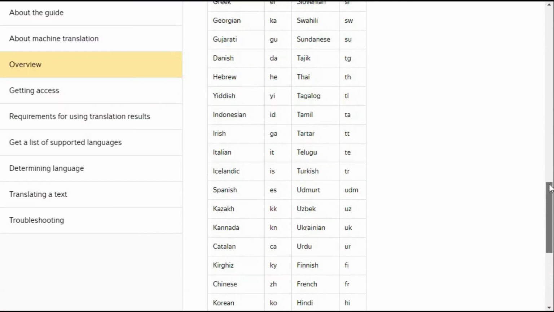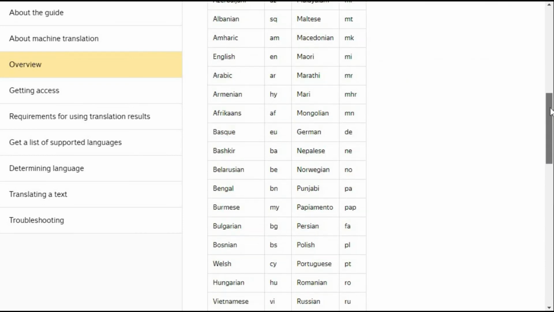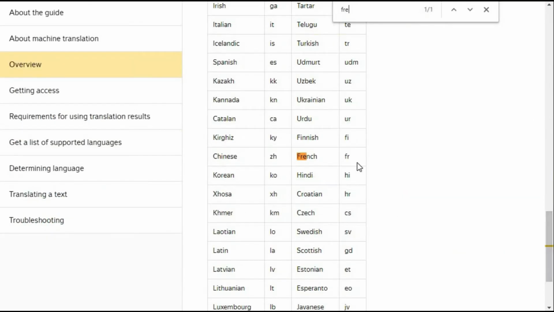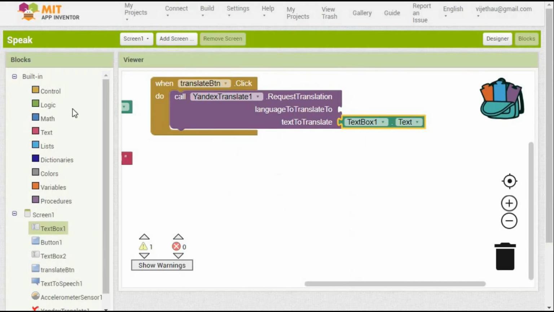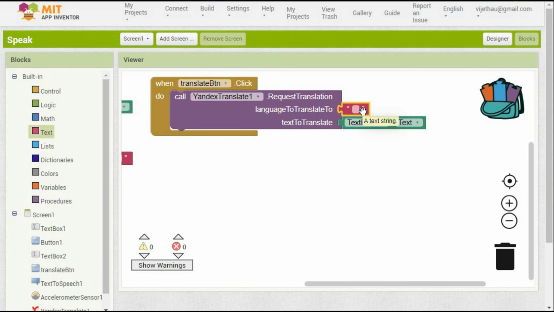If you go back to the Yandex page, you can see that every language is given a 2 to 3 character code. Let us search for French. It is FR. So FR is the input language. I will drag an empty text from the text component. Update the text to FR. With this, we instruct the Yandex Translator to convert the text to French.